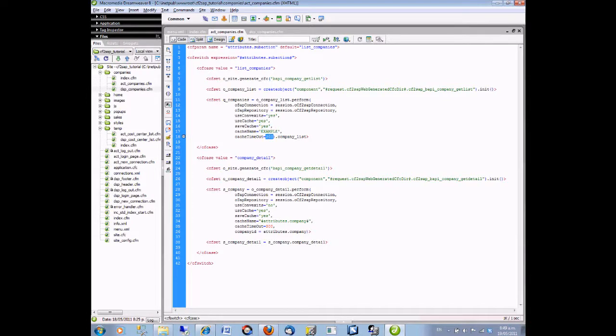Now let's face it, SAP companies change about once every 10 years, so there's really no chance of that data ever changing. You could quite safely set that cache timeout at about 300,000 and it wouldn't matter. But company details obviously vary as you click on each company. We need to bring back different details. So if we want to cache those, we need to variabilize the cache name.